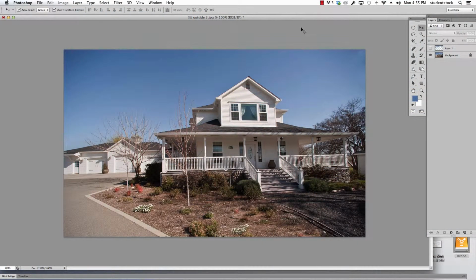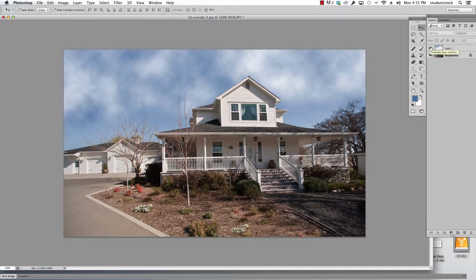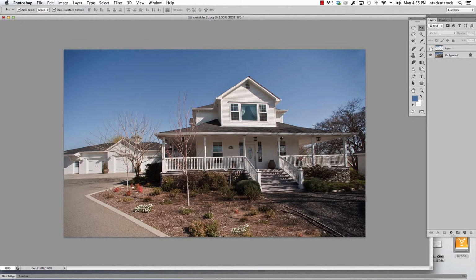Check out this image right here. This is a quick how to put clouds in a shot. That's what we're gonna make it look like. That's the way I photographed it. Here's how you do it. Let's get rid of these clouds.